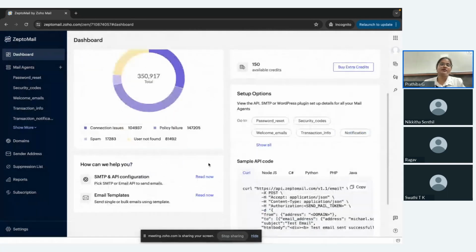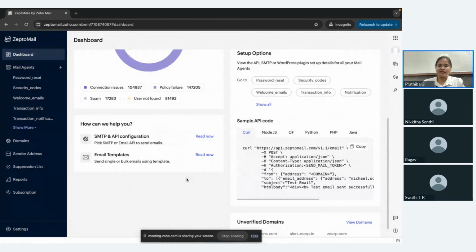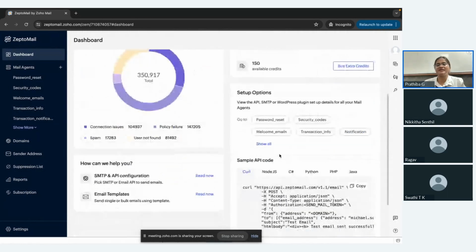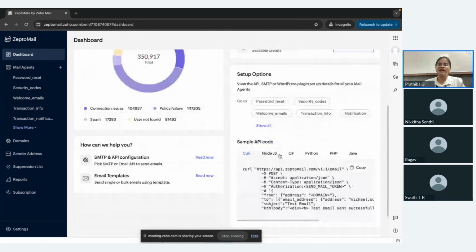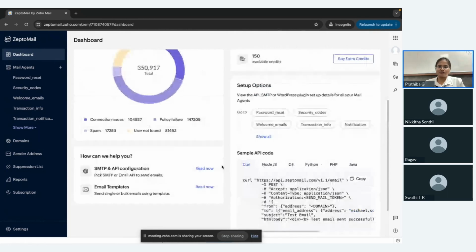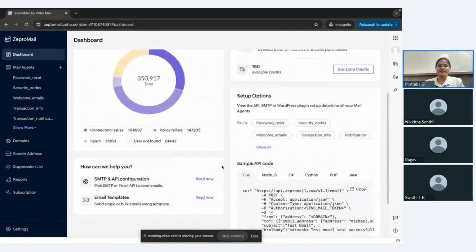Then we find the quick links to help pages here. Next, we have the credits information. You can find the total number of credits, and out of the available credits, how many emails can be sent out. And then we have the setup options, which is a shortcut to the API and SMTP credentials available in various mail agents. We also have the sample API code here, which you can quickly copy paste and use in your application. Finally, at the bottom, we have the number of unverified domains in ZeptoMail. And as you know, it's important to verify your domain to start sending out emails.